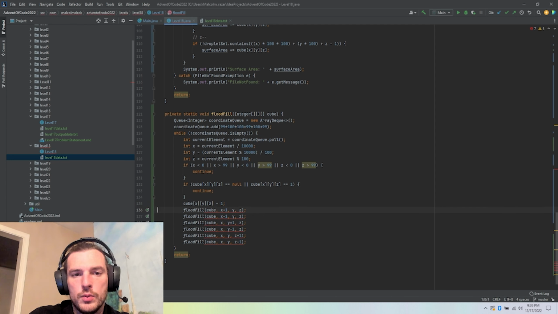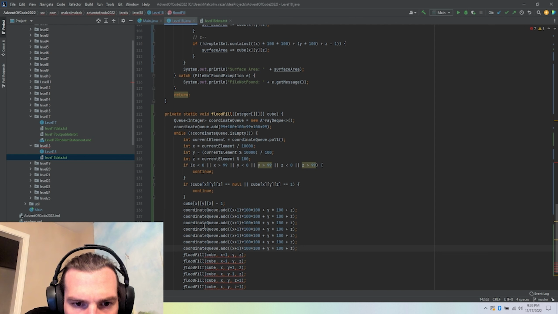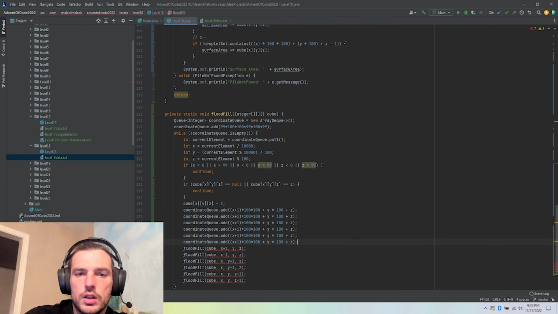Otherwise we do this, and then instead of this, we're going to coordinate.add (x plus 1) times 100 times 100 plus y times 100 plus z. And we can just copy this 6 times. Is that 6? That's 7. Great. This is now going to be -1, so we can get rid of the parentheses.